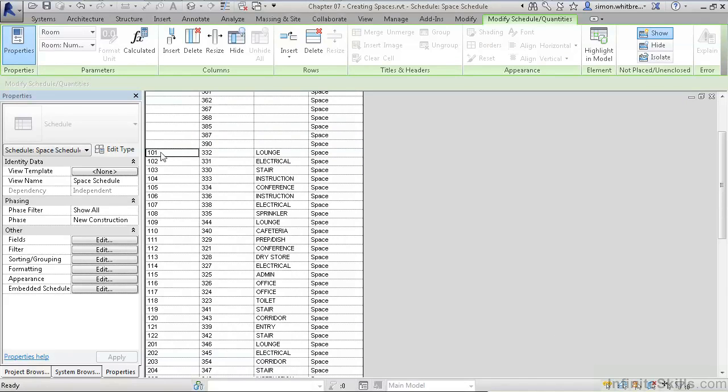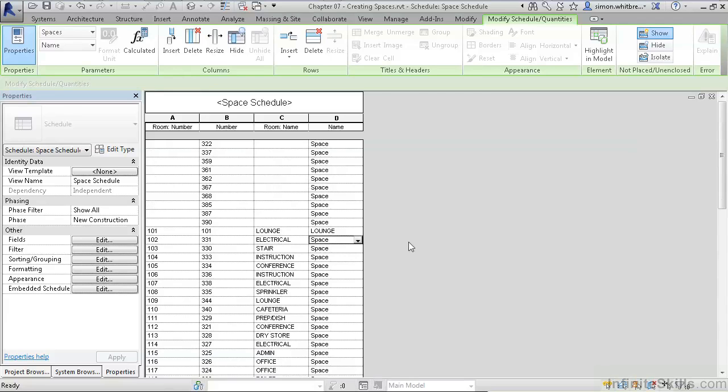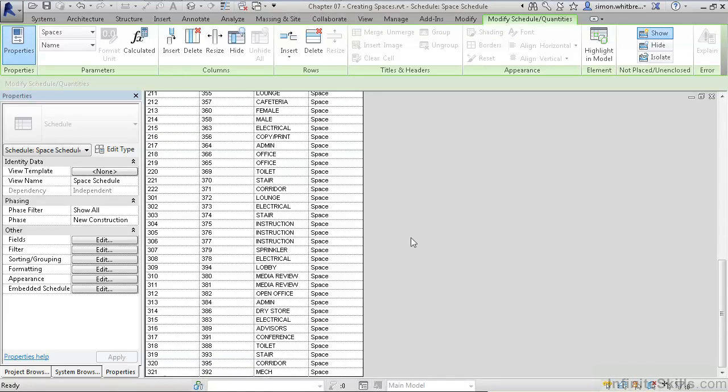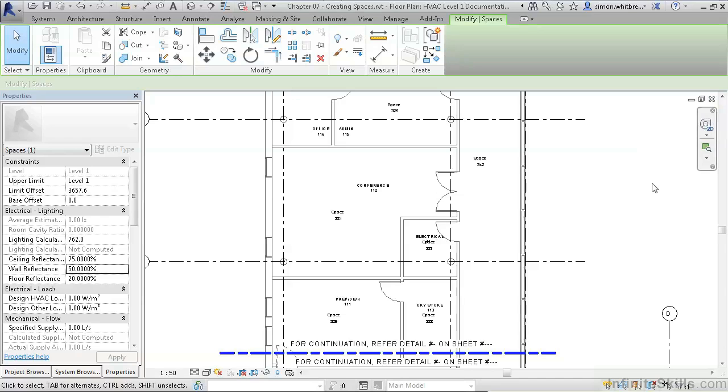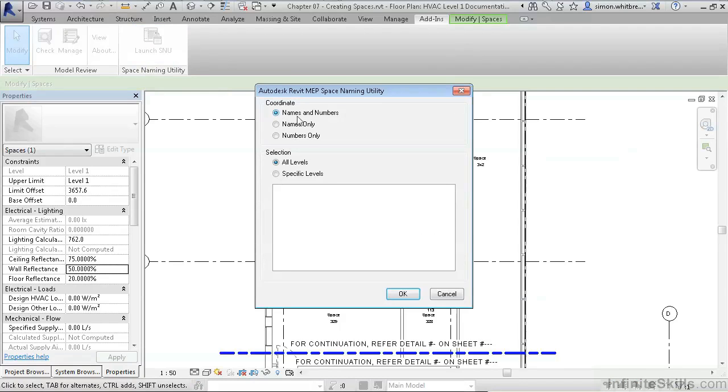Now we can see the room number, the space number, which we can change, the room name, and the space name. So we can also change the space name. You can see in this project it wouldn't take us that long to update these, so it's a nice job for a graduate. Alternatively, if you have Revit MEP on subscription, you can download the add-in tool called the Space Naming Utility. Launch the Space Naming Utility and coordinate names and numbers across all levels.